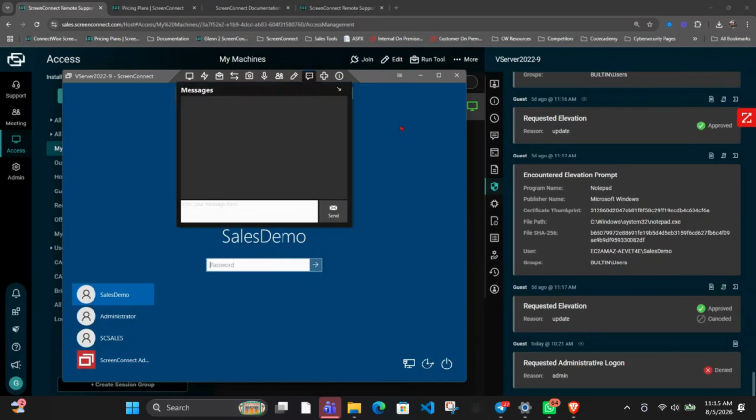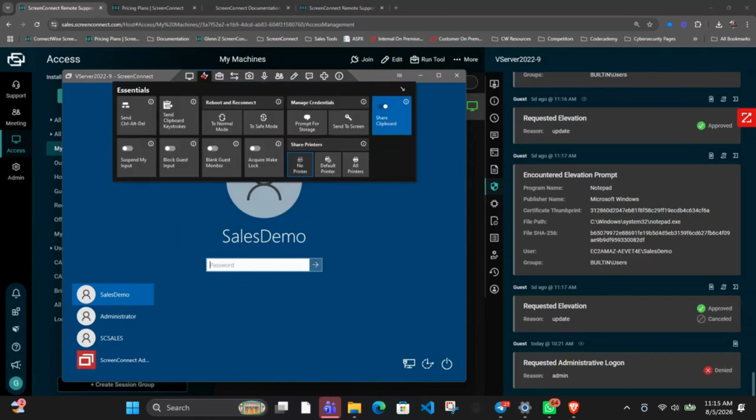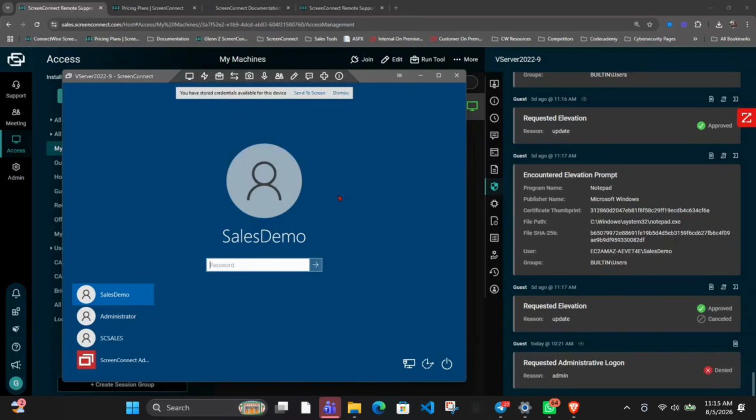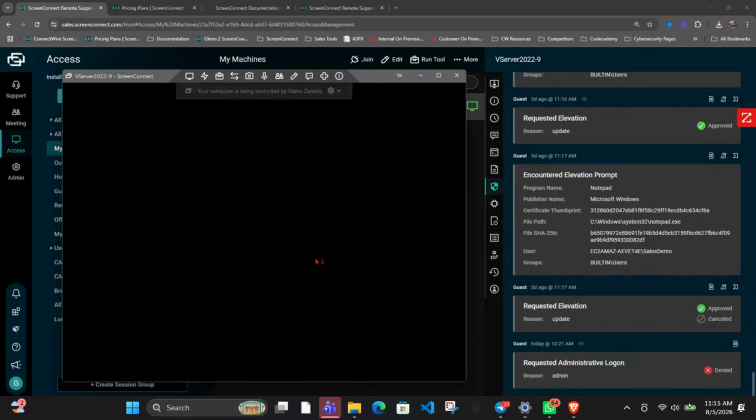And another cool part here is we have send to screen visible. We already have credentials stored, but the first time you connect, if you prompt for storage, that end user can enter their credentials, and then it's stored locally on that machine. So then you, as the technician, can send them to screen anytime in the future. You're not going to see them. That gives you true unattended access, even if no user process is running on the other end.